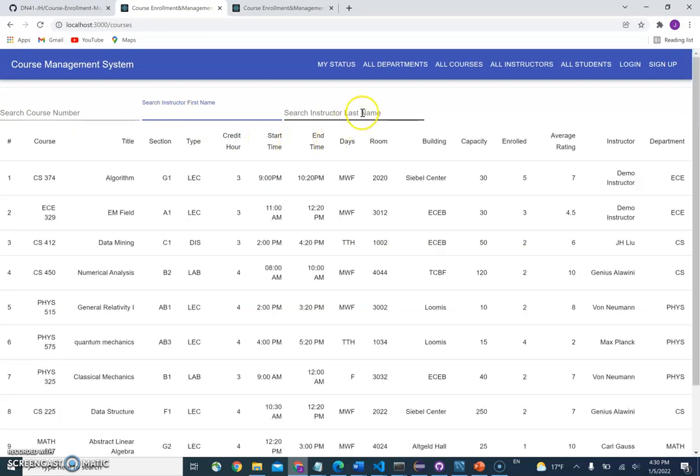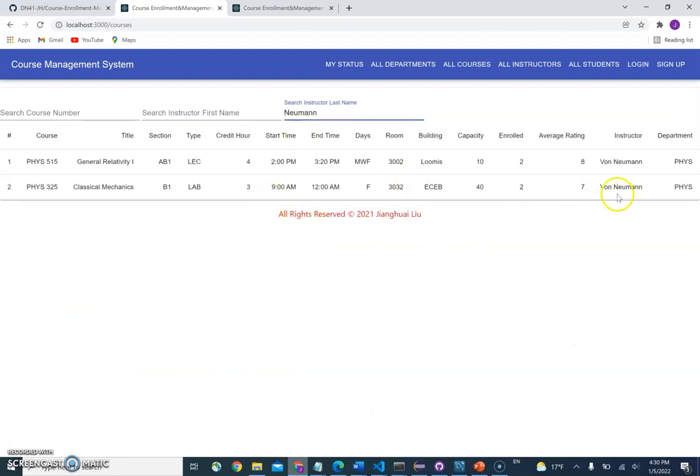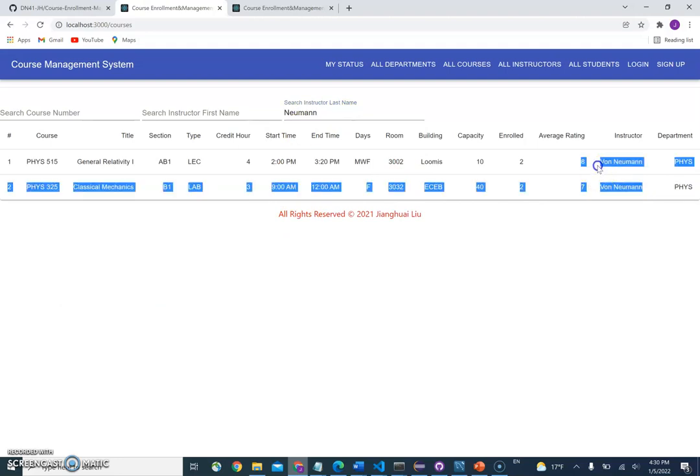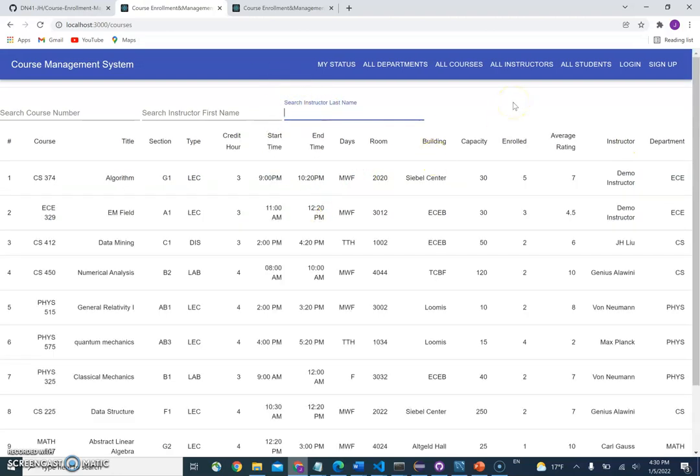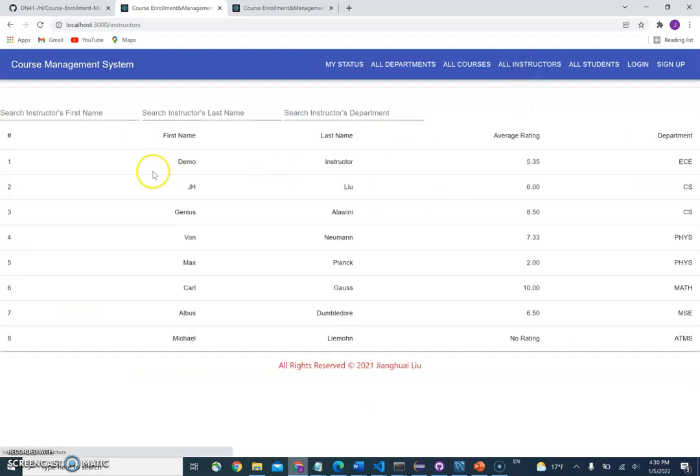Similarly, we can also search for the last name. For instance, we can search for Newman. There are only 2 courses for the instructor who has the last name Newman. We are also able to see all the registered instructors so far. Those are all the available instructors.